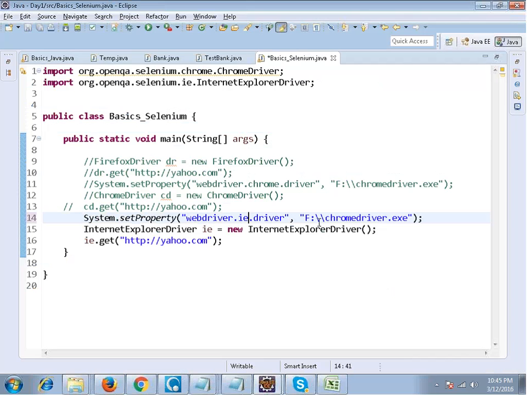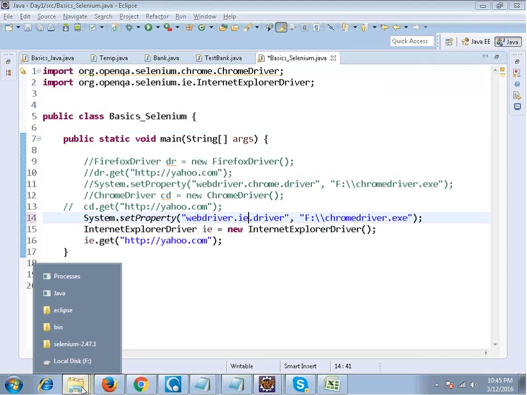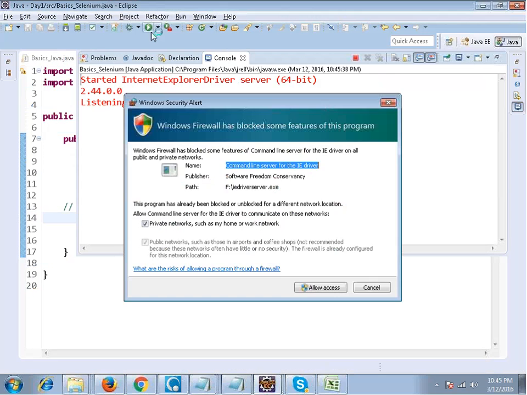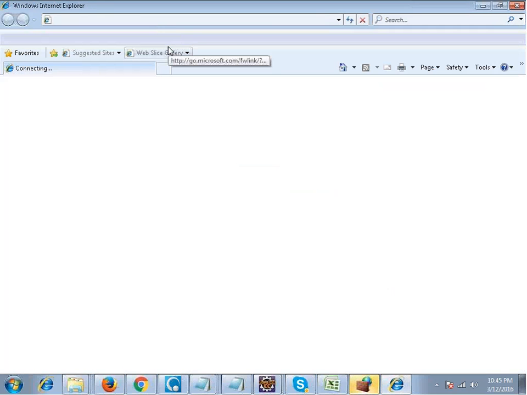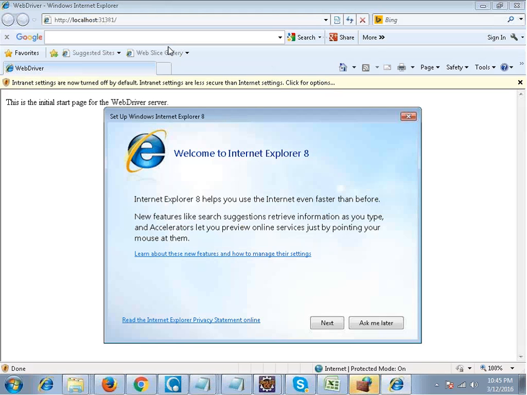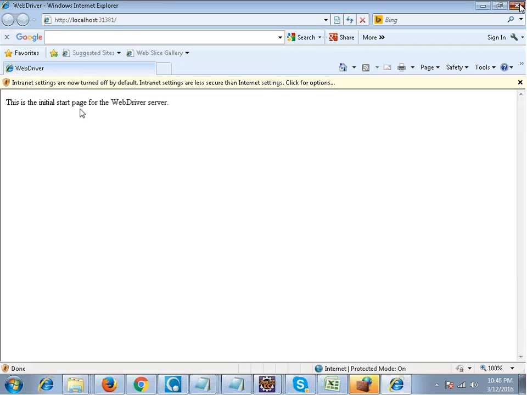In my PC it is F drive, IEDriverServer.exe. So when you run this code, you'll see that IE opens up. Hold on. Ask me later, you can click on it. Hold on, let me run it again. Just a minute.